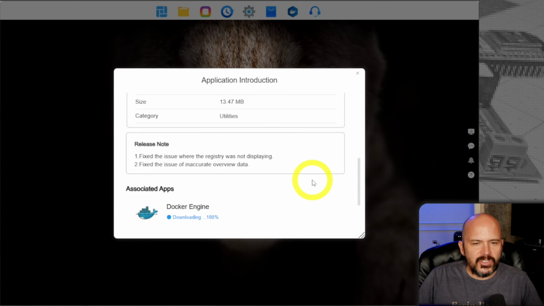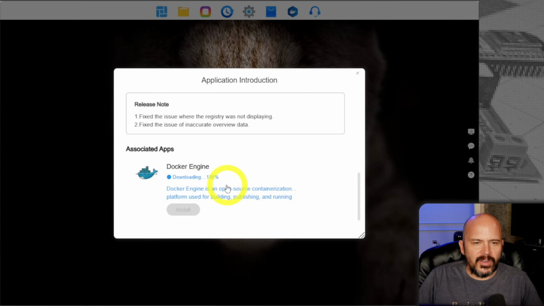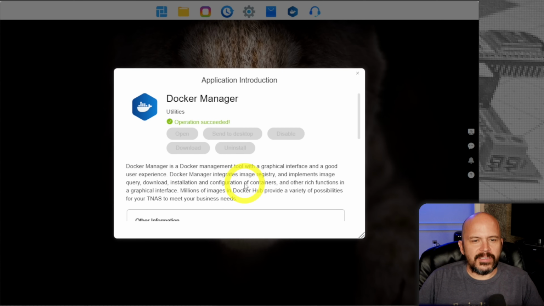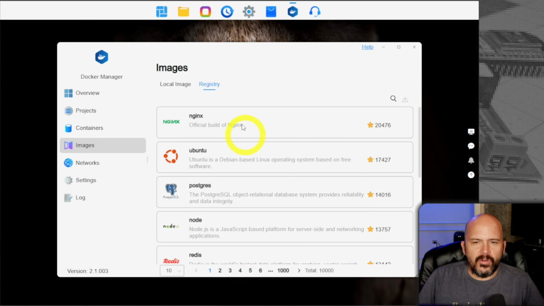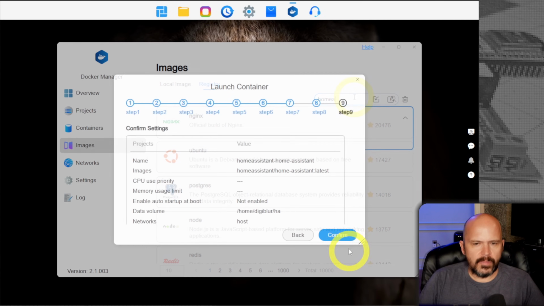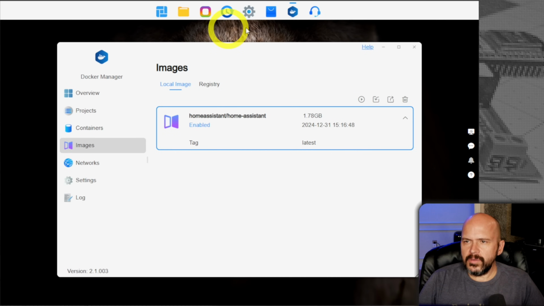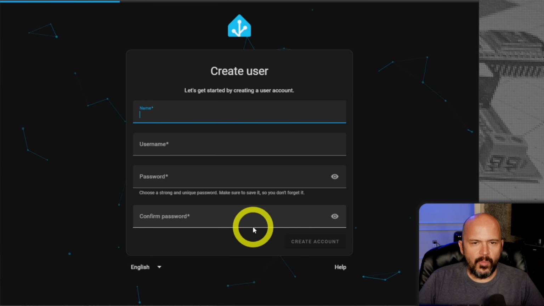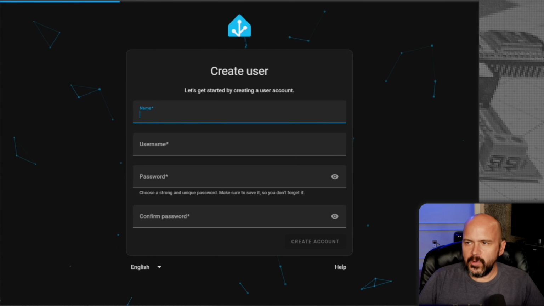The Docker Manager and the Docker Engine looks like it's downloading right now. That will allow you to put Plex and Home Assistant and everything else you want to run right on the box itself, and you get all your registry stuff out of here. That's probably a hidden Docker Hub. Let's give it a shot with Home Assistant and confirm. Let's see if we can browse to it. Yep, there it is. We can hit create smart home and do all the things with Home Assistant there.